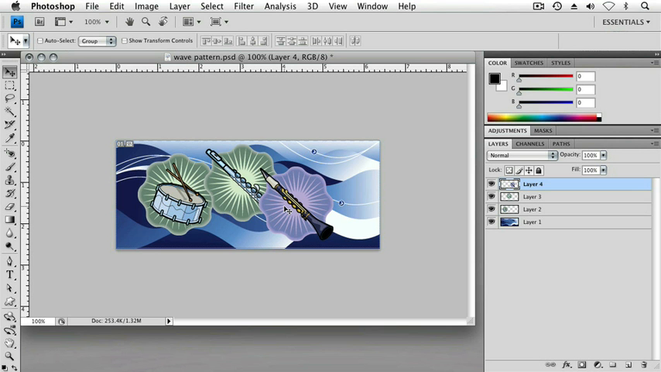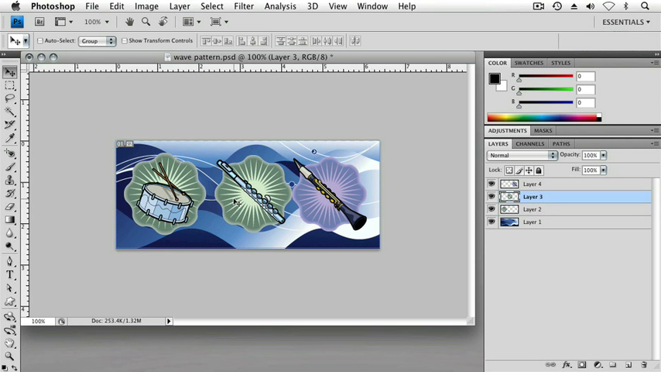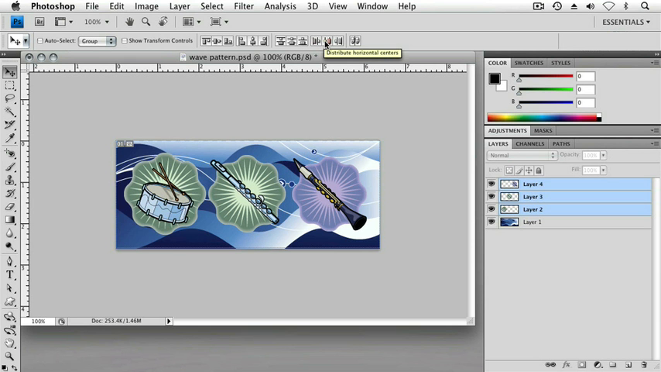So I'm holding down my command key and just using the auto select to drag these around. And maybe I even want to go ahead and set these up so that they're evenly distributed. So I'll take all three of these layers, and you'll notice that once I have selected all three layers, the Align and Distribute buttons appear up in the options, and I'll go ahead and choose to distribute horizontally based upon the centers.